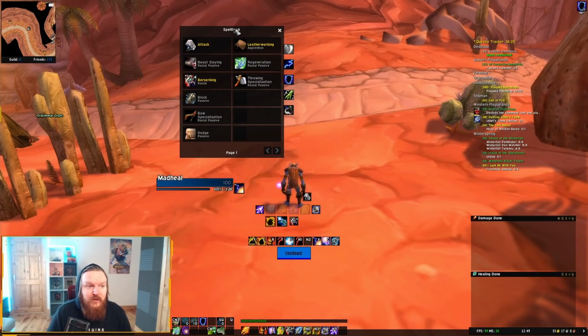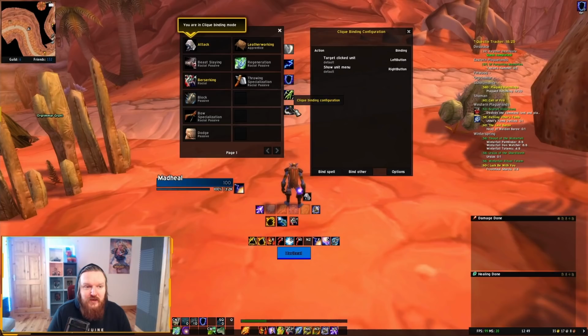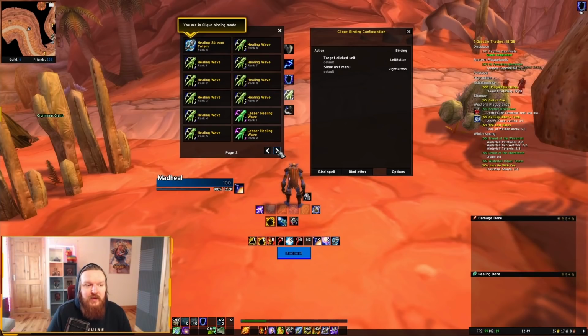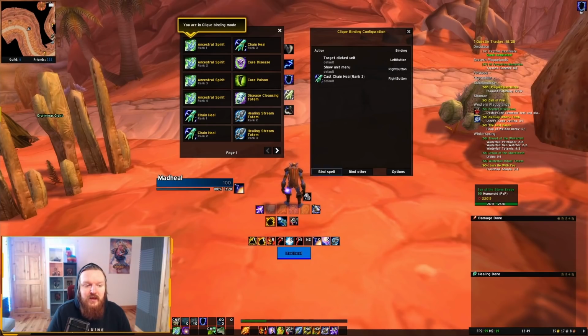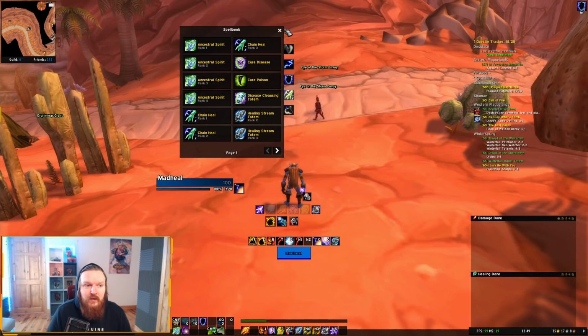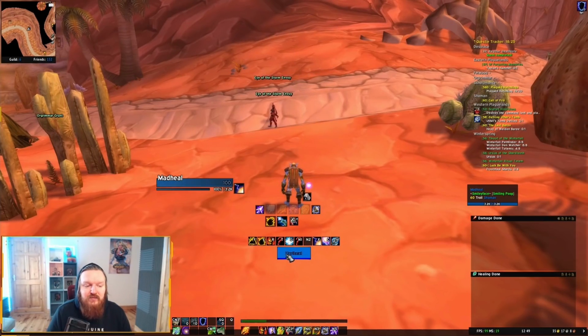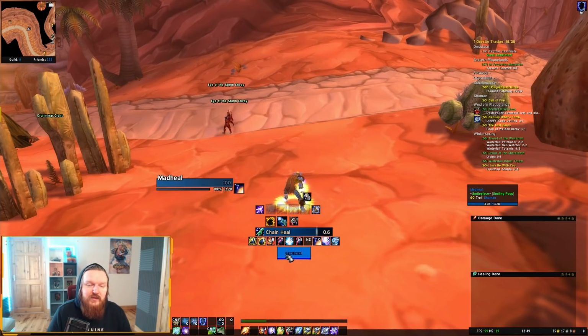Open your spellbook. You'll notice there's going to be an additional option for click binding configuration. In here, you'll see a very simple window. You click Bind Spell. Now I want to bind, let's say I'm going to be using a lot of Chain Heal rank 3s. I can see it right here. I'm going to keybind it to right mouse button, rank 3 Chain Heal. Now, I don't even need to select myself. I can just right click and I'm casting Chain Heal on that person.